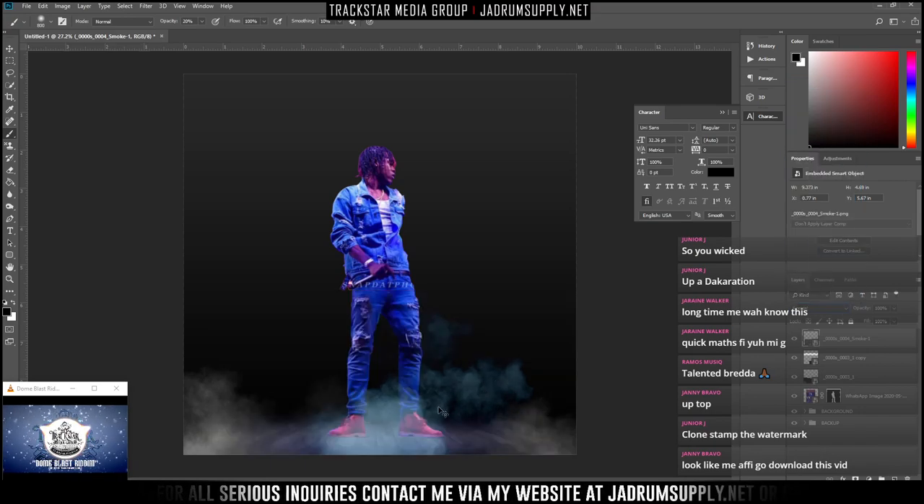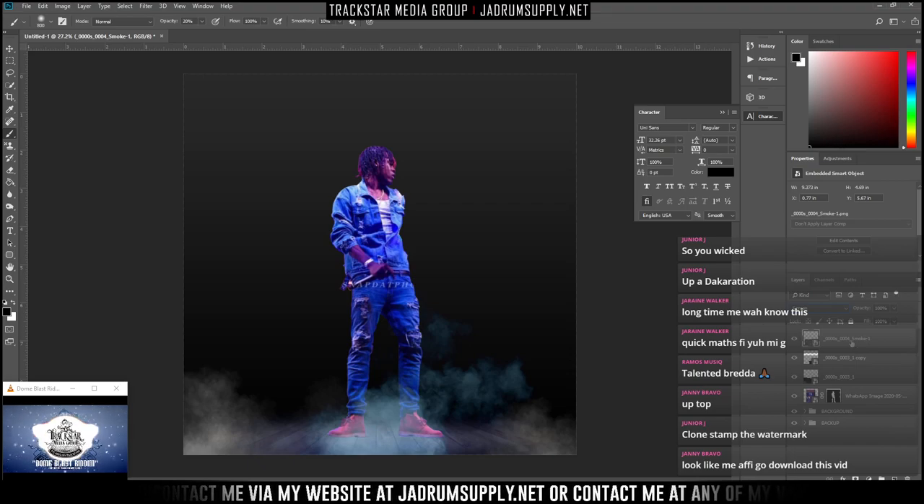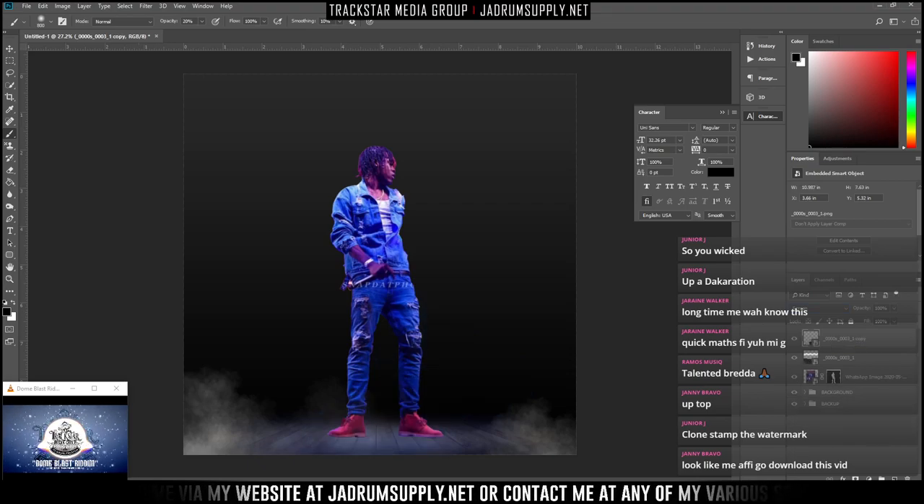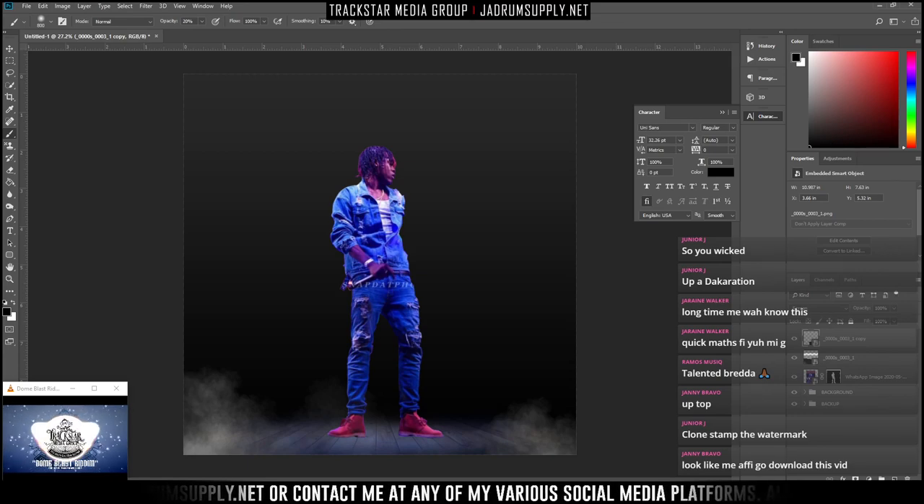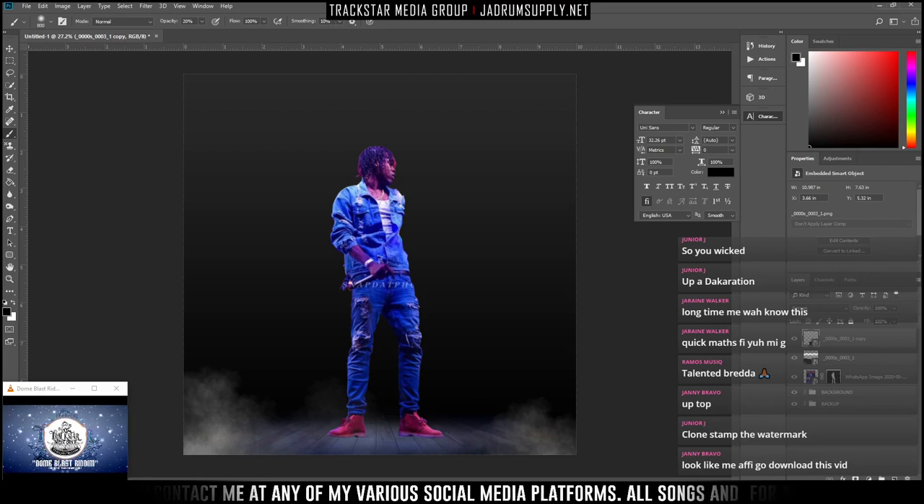And what we can do, basically, is over the top of everything, hold on, this blue. Let's change this from blue to something more practical. So let's get a different smoke. We do that.